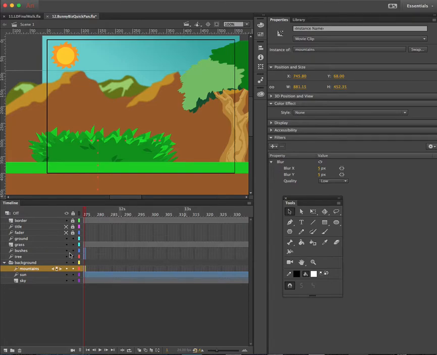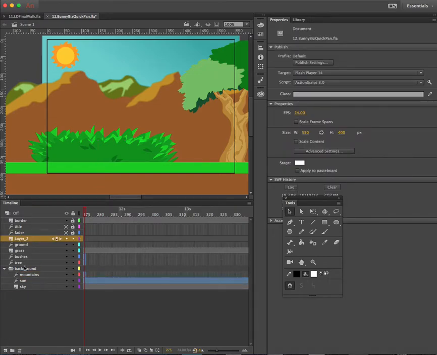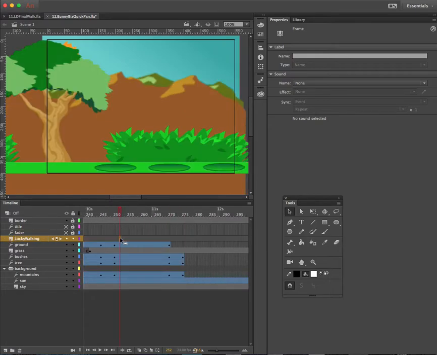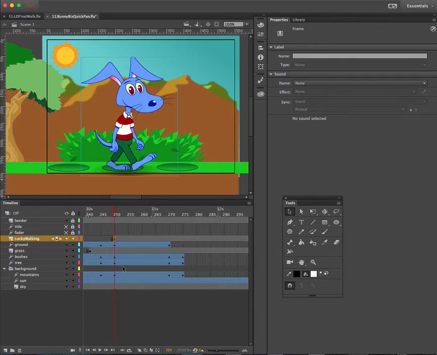I need to make a layer for Lucky Dog to appear on. So I'm going to create a layer above the ground layer, and I'm going to call it Lucky Walking. Okay, and then he's going to appear. I just want to get him in the film about frame 250. So I'll do Control, Insert Blank Keyframe, and then I will do Paste. And there's the movie clip right there.